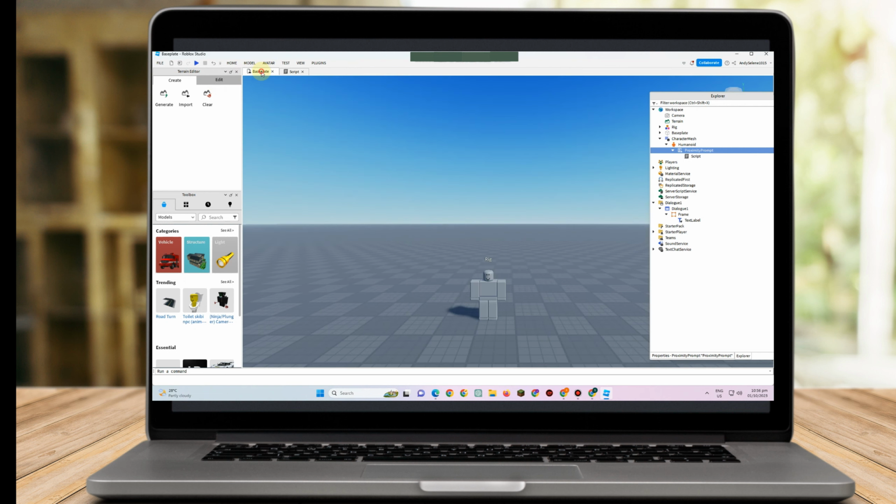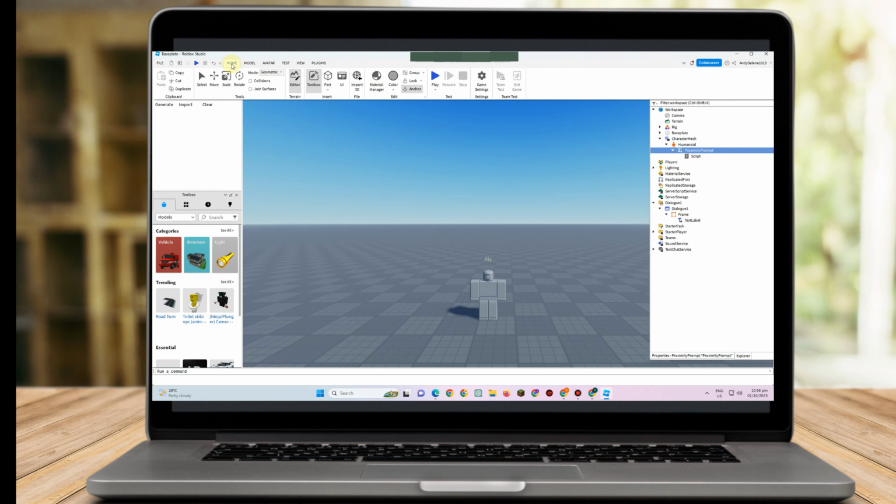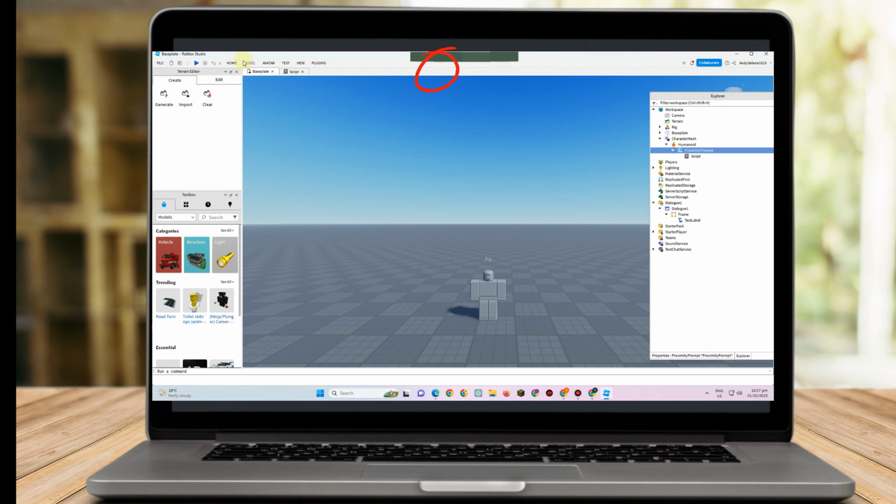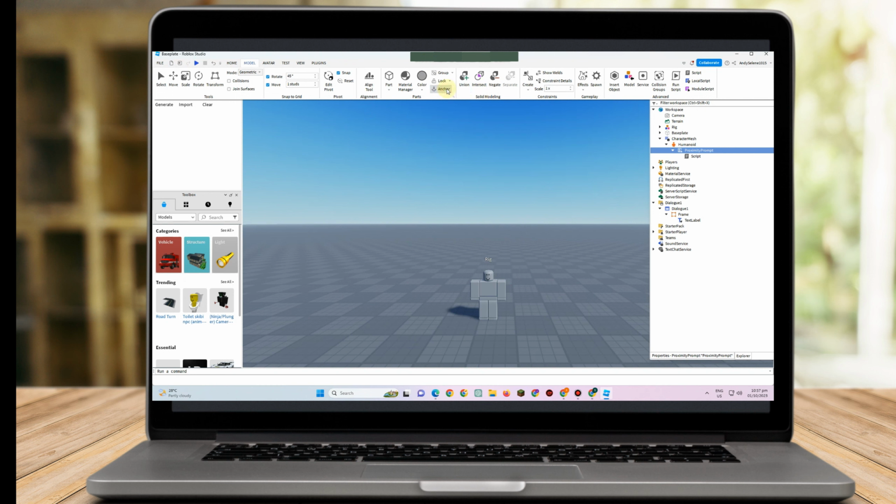Okay, and then once you're done with this, you can go back to your base plate and then look for anchor if you want. And then after that, what you're going to do is just simply tap play. And there, that's how easy it is to add some dialogue on Roblox Studio.